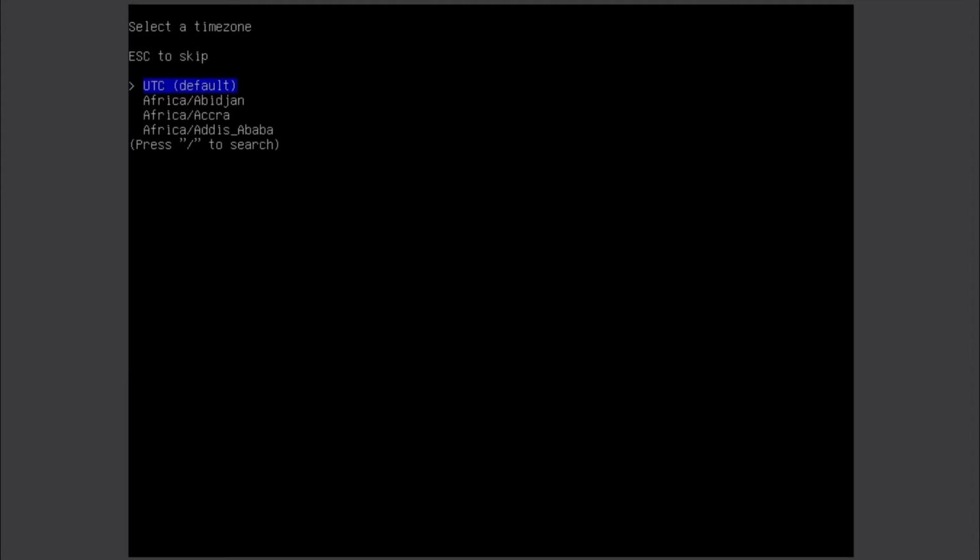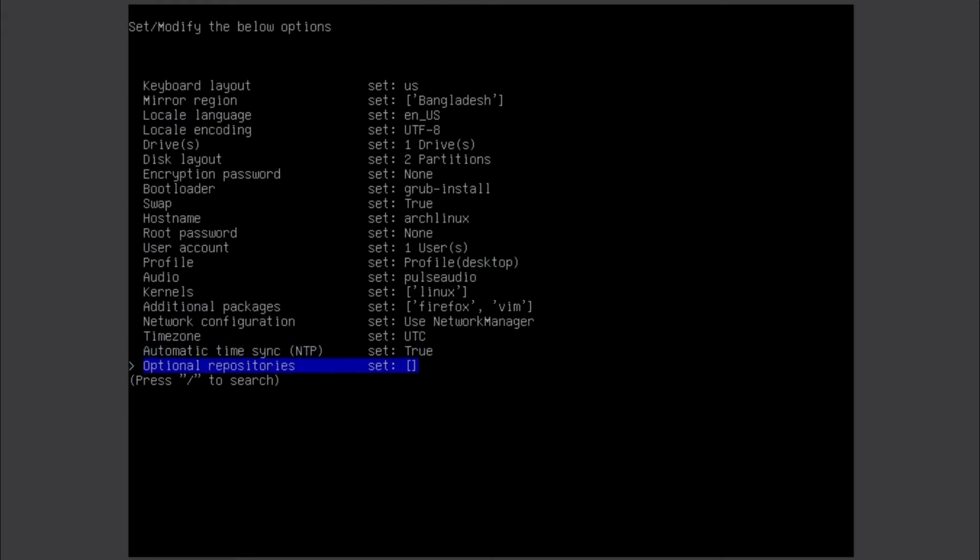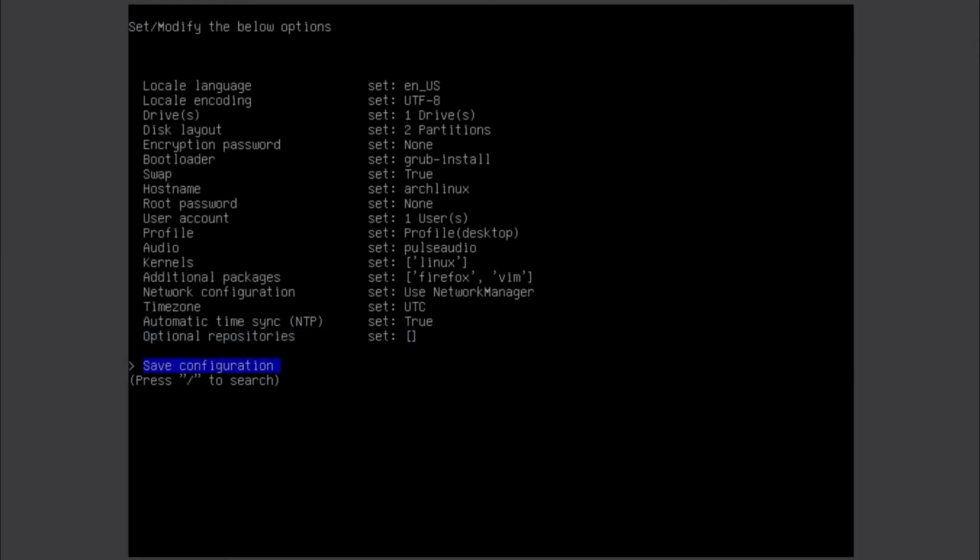This is for time. I can use UTC, that's fine, but you can choose wherever you want. And again, you can search it. If you press slash, you can search from here. Then automatic time sync, so it will basically just do everything automatically. And then here is optional repository. So if you have any repository that you would like to use, you can use it right here. And that's basically it.